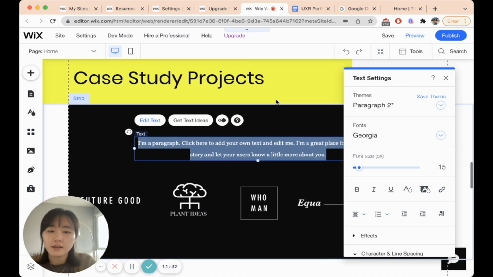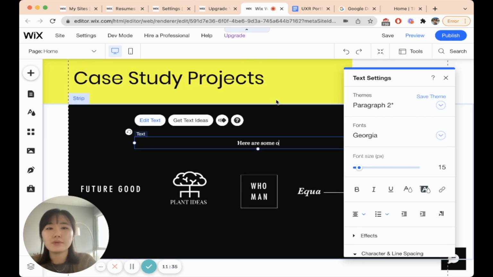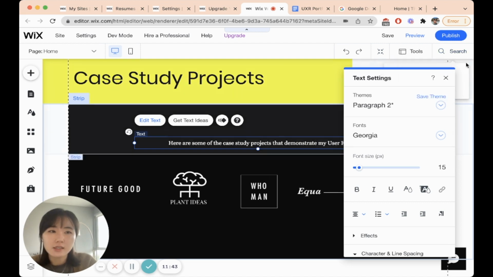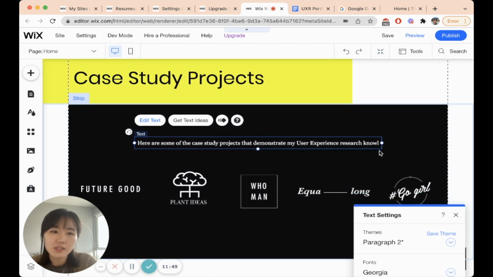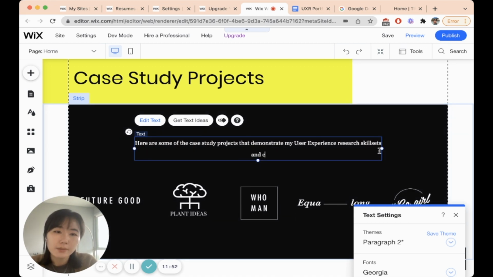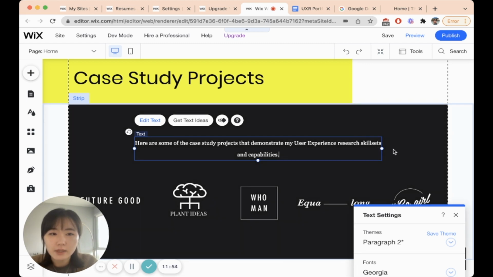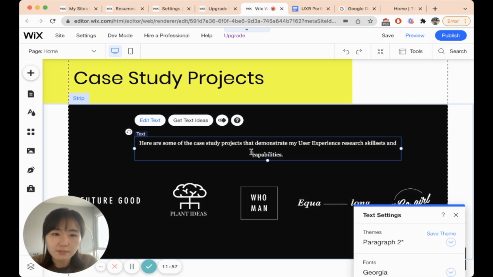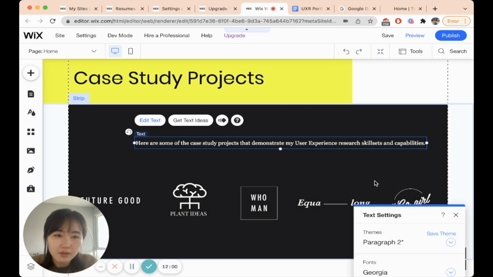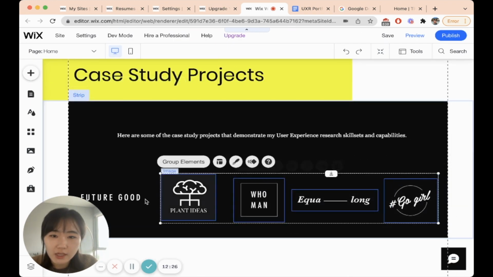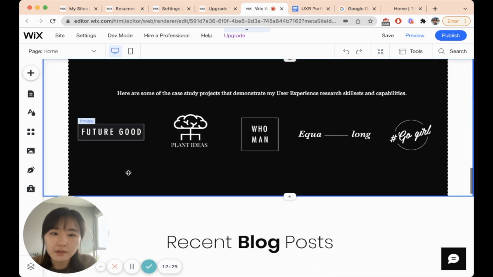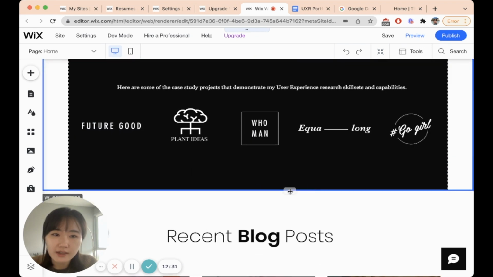And then here are some of the projects. Case study. That demonstrate my user experience research knowledge, skill sets, and capabilities. Obviously, just random words that I put, but there we go. It's very simple. Whatever you got, pull it up. There we go. And then whatever empty space you got, I don't like this, so I'm gonna pull this up a little bit too.